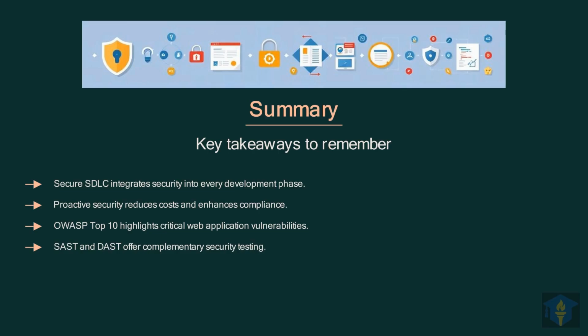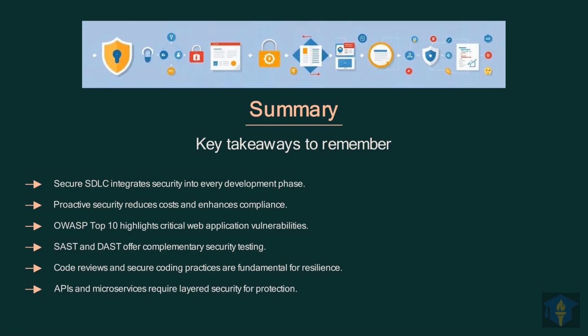SAST and DAST are complementary testing methods, each providing unique security insights. Code reviews and secure coding practices are fundamental for building resilient applications. Finally, APIs and microservices always require a layered security approach for robust protection.